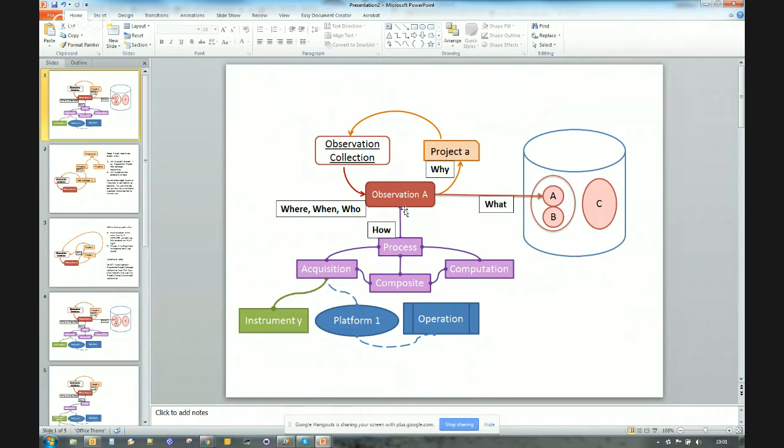The observation also has a procedure which is describing how the data were collected, and that will either be an acquisition, a composite, or a computation. Today I'm going to be focusing on an acquisition, which is basically real life observations, as opposed to computations which are produced by an algorithm or a model, and a composite which is a mishmash of stuff.